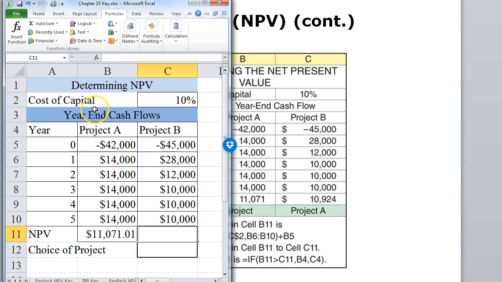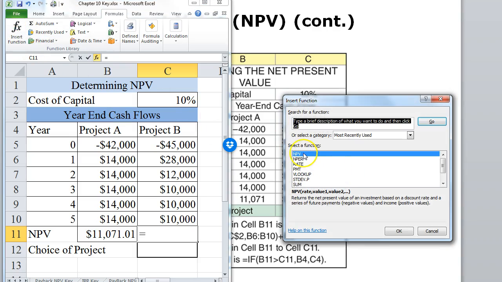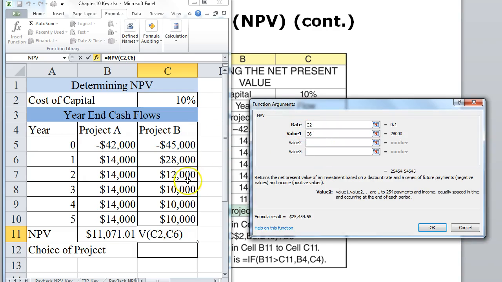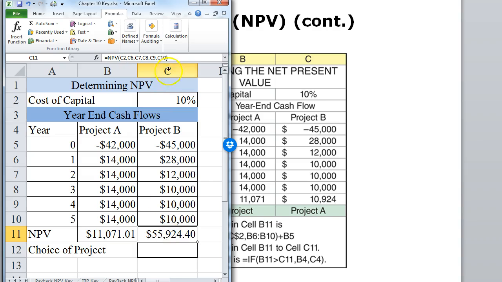Now when you do the mixed stream, that is going to be a little bit different. In the mixed stream, you use the same rate, but the values you have to list out separately. Each value is going to be listed separately. And again, you also have to add the outflow of cash in year 0. Okay, so here are my two net present values for the projects.